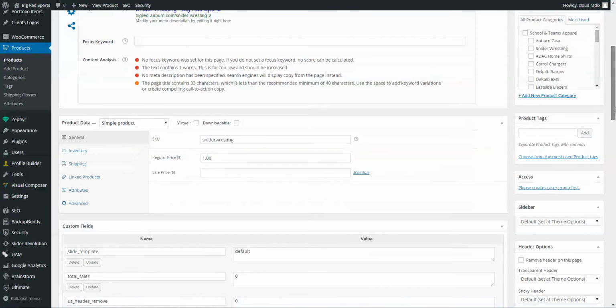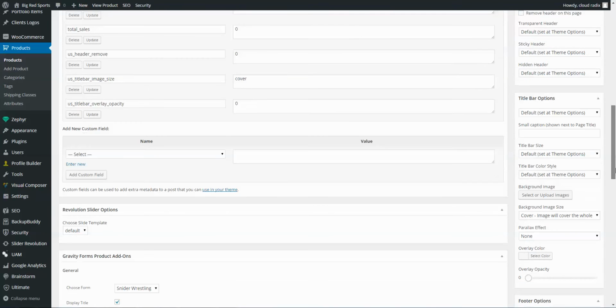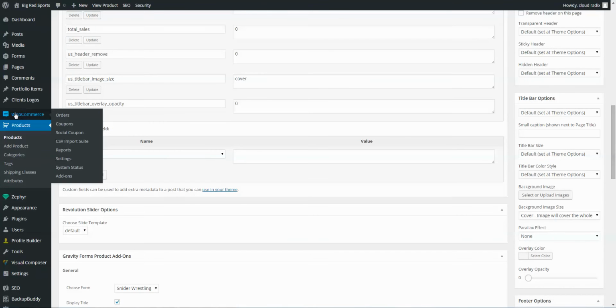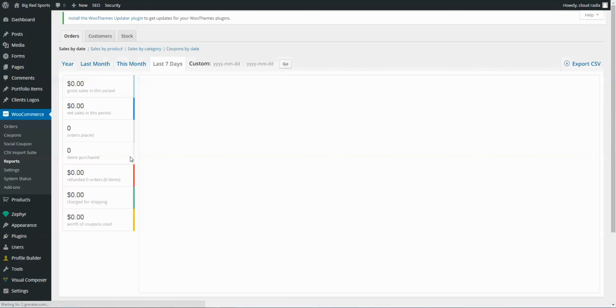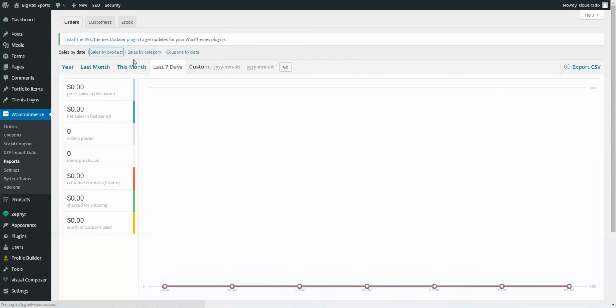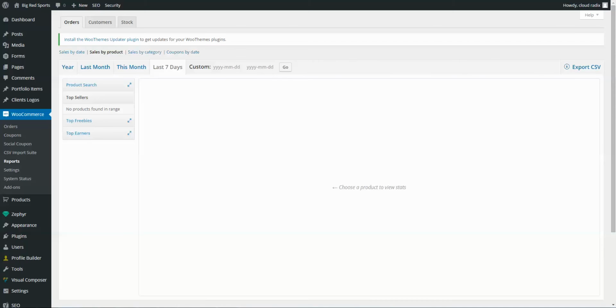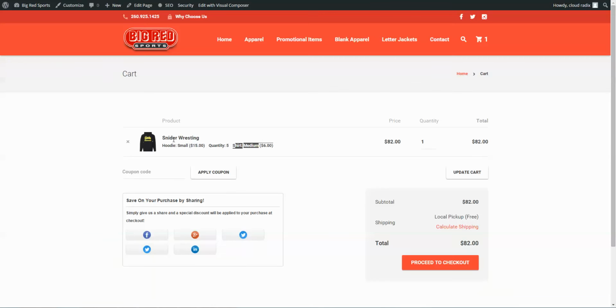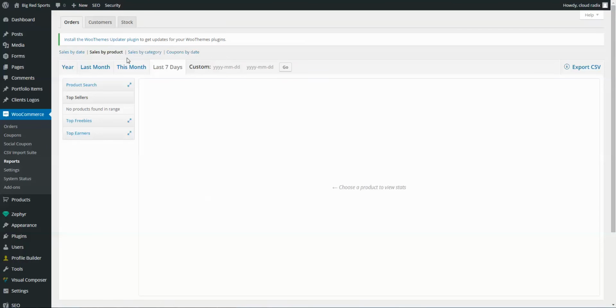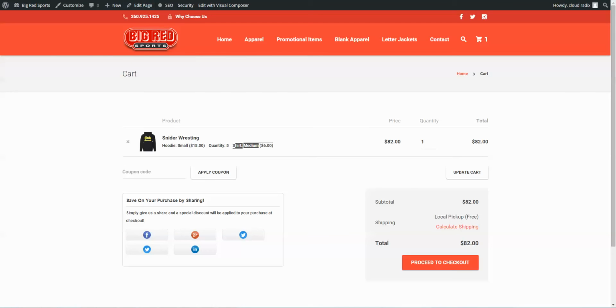That's a basic overview of how we would do these types of product groupings. If you need to dial them down for reporting, of course, WooCommerce reports sales by product. You'd have that individual product name, which is what we named that one, Snyder Wrestling. So you can still drill down and see how much traffic and revenue that's bringing you.